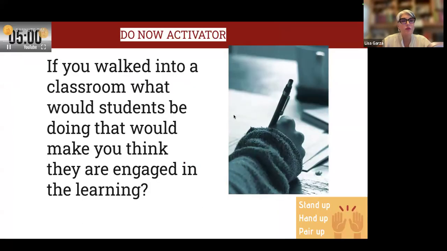Let's start off with this Do Now activator. If you walked into a classroom, what would students be doing that would make you think they are engaged in the learning? Let's go ahead and do a stand up, hand up, pair up.